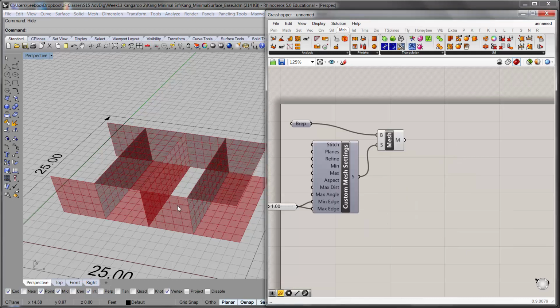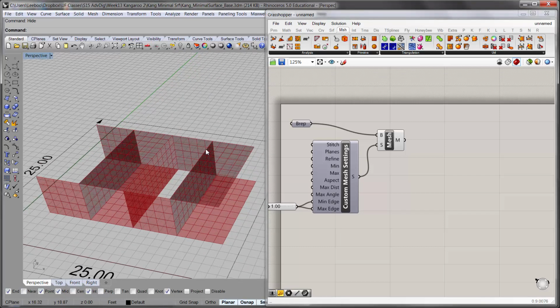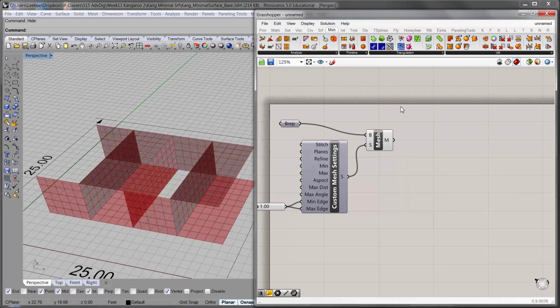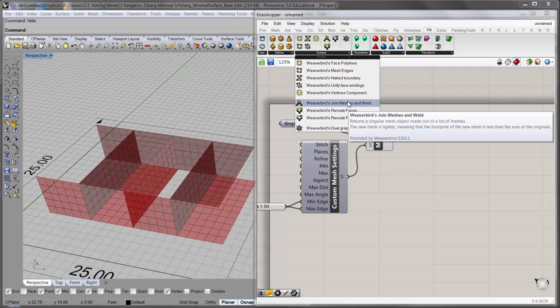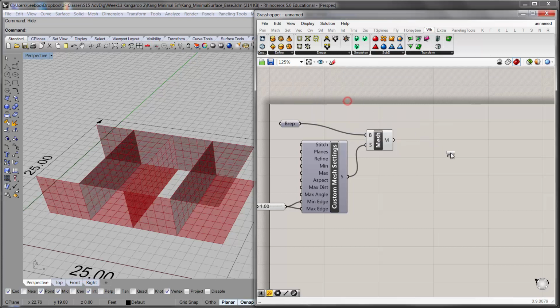What's common in these is that because the polysurfaces were meshed separately, this is actually not a fully joined mesh. And so you'll have problems working with it. Therefore, Weaverbird has a tool here, Weaverbird's Join Meshes and Weld, so it returns a single mesh object.